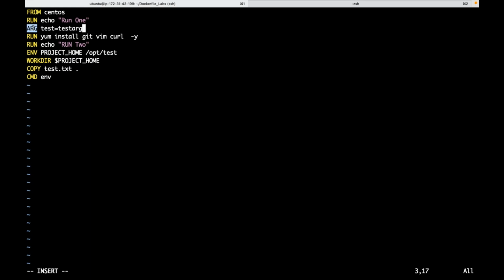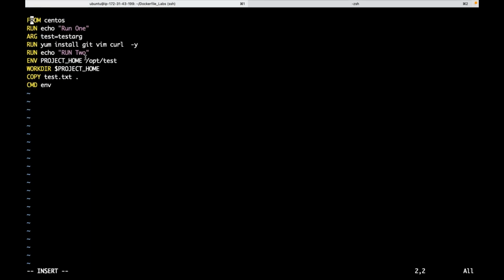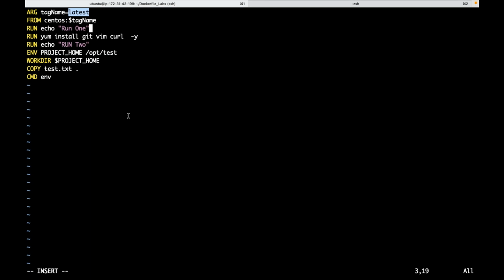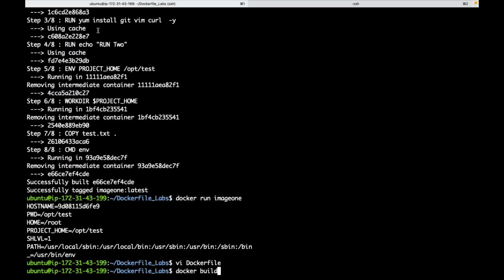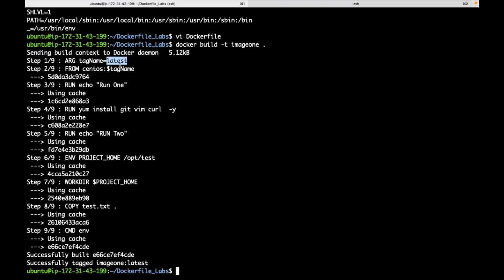But will these arguments be available once the container is created? I mean to say, once the image is created, within my container will I be able to access these arguments? Let's say something like this. I'm saying tag name. So here I can say ARG tag name, something like this. Now what base image will be used? If I don't pass anything, what is the default value of this argument? Colon latest. Docker build -t image1 dot. I am not passing any argument. If you see, the base image is used as this colon latest.